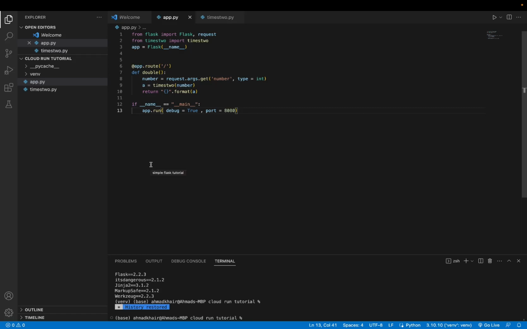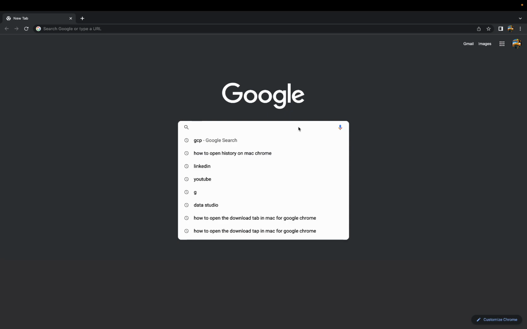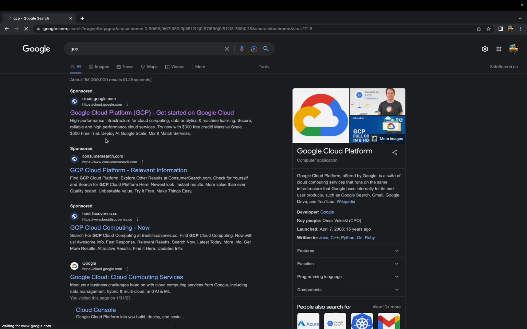Welcome everyone. So in the last video we created this simple Flask app that multiplies any number by 2. Now how do we launch this on Google Cloud so we can create a link that's accessible by everyone? First thing we do is we come to Google and then we search for GCP, which is Google Cloud Platform.